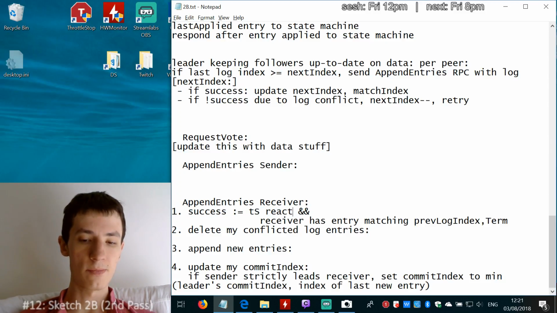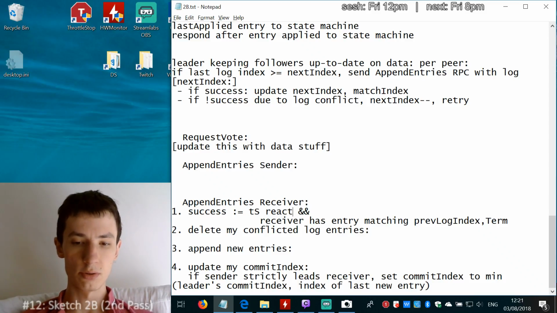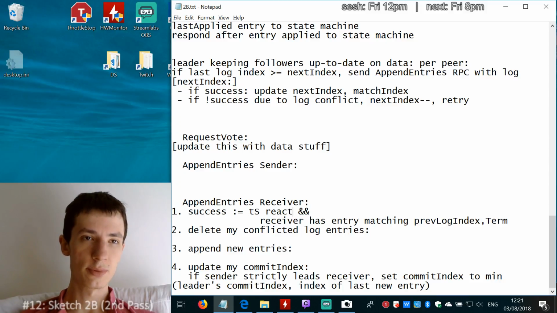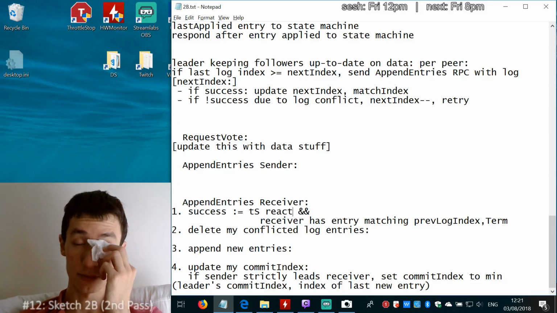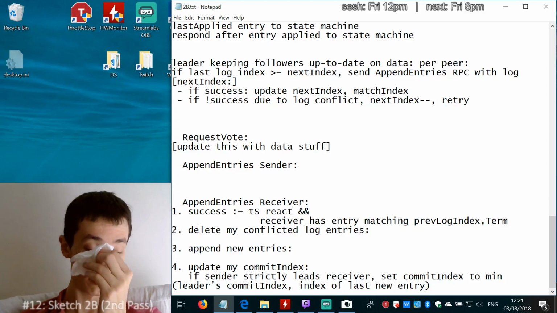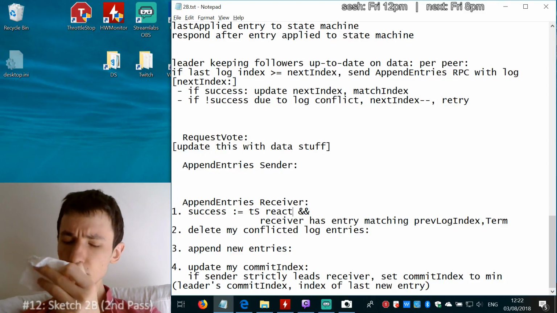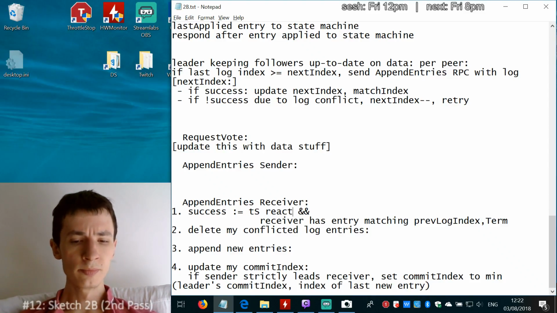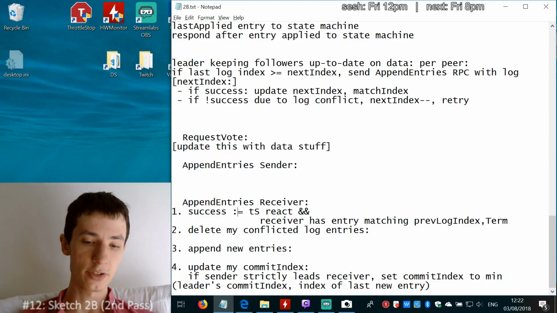when the receiver of an append entries from the leader, the thing that receives it, which is a follower usually, or not, but if Raft is working smoothly, then it's going to be a follower receiving append entries. So success is the thing that it replies to the sender, which is the leader. And that is TS React.